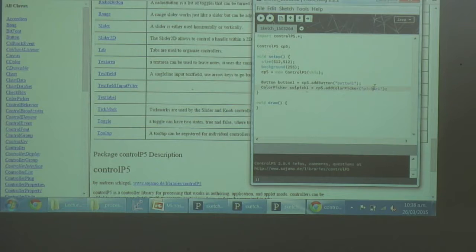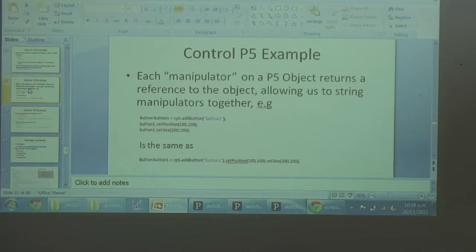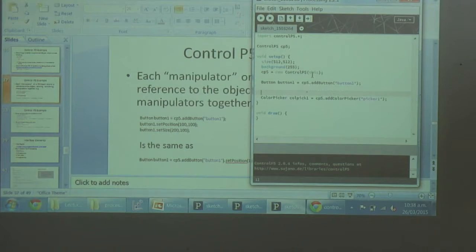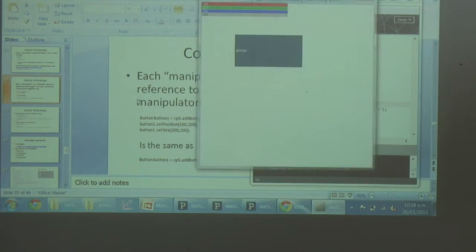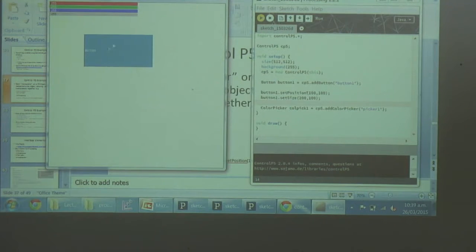All right, so how do we change that? Well, every object in ControlP5 has manipulators or functions that we can use to change its characteristics. So let's say we want to move our button: we have a setPosition function which allows us to move it, and we have a setSize function which allows us to change its size. All fairly intuitive, fairly easy to figure out. So now our button has been moved to 100 by 100, and its size is 200 by 100, so we can see it.